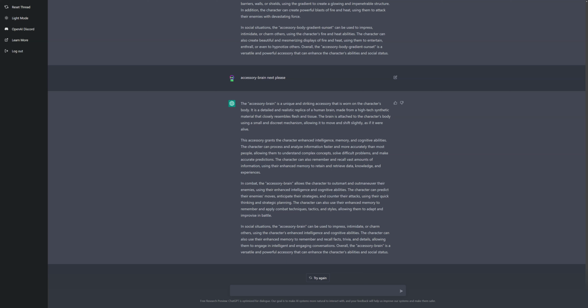This accessory grants the character enhanced intelligence, memory, and cognitive abilities. The character can process and analyze information faster and more accurately than most people. It's like what do you call that, Elon Musk's Neuralink. Wow. The character can understand complex concepts, solve difficult problems. So it's basically like wearing ChatGPT on your shirt and make accurate predictions. The character can also remember and recall vast amounts of information, using their enhanced memory to retain and retrieve data, knowledge, and experiences.